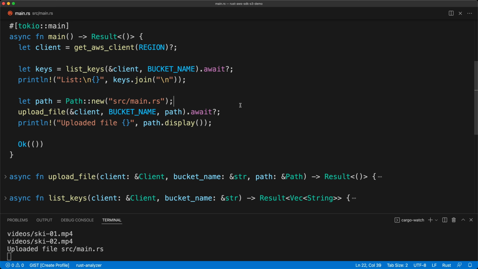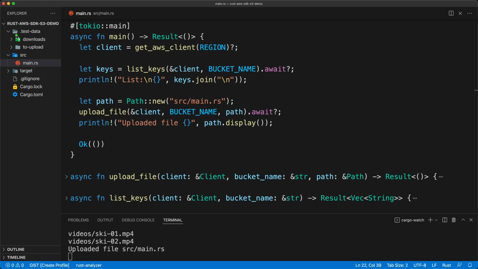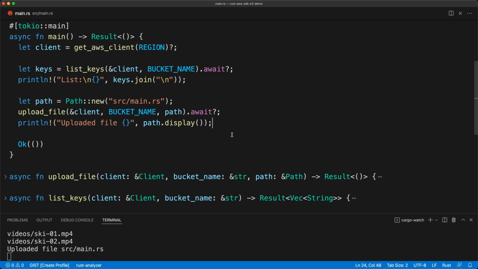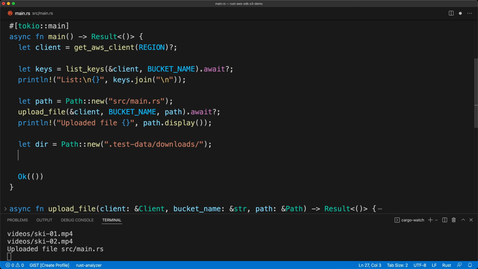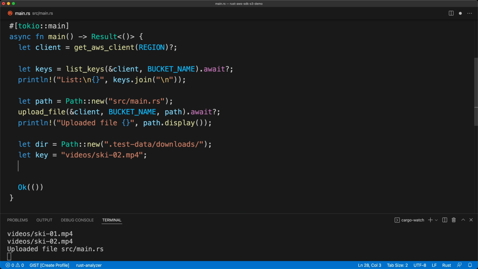So now we're going to do the download. So if we look at our files, we have a .test-data, which is our root test folder. And inside we have an empty download folder. And that is where we are going to download our files. Let's close this. And so what we want is to have our dir, our download directory, which is going to be a path, new, our test-data downloads folder. The keys that we are going to want to download is going to be the videos key 02. And then the API will be something like that. Download file, the client, the bucket name, our keys that we have above, and our download folder.